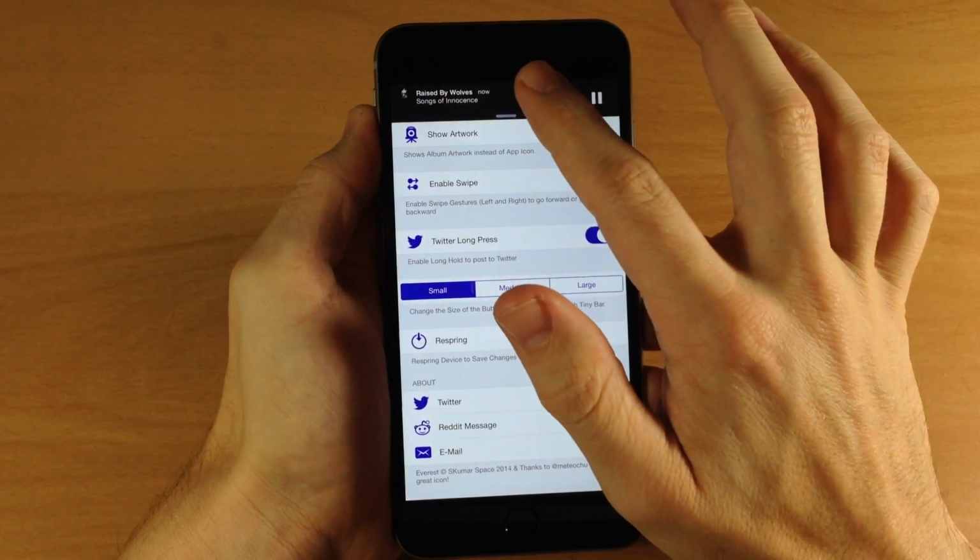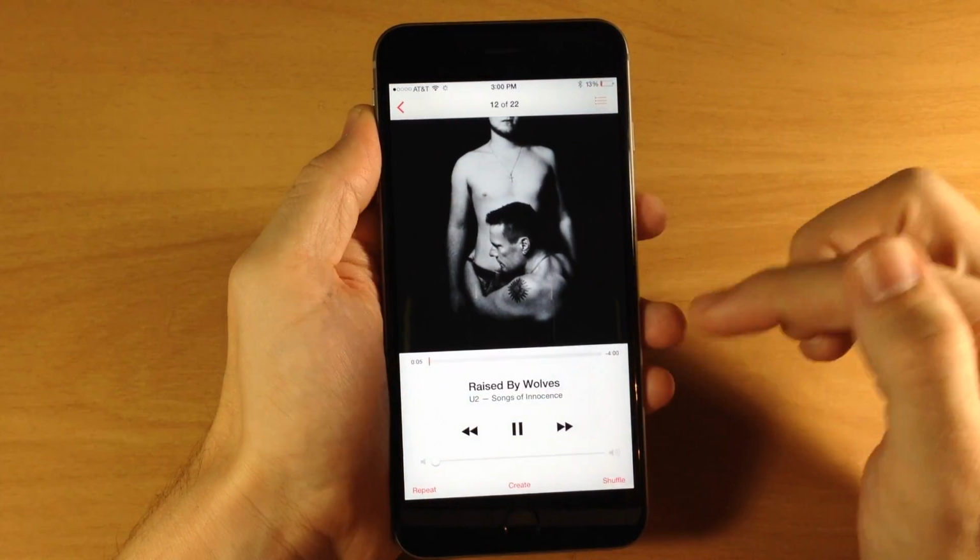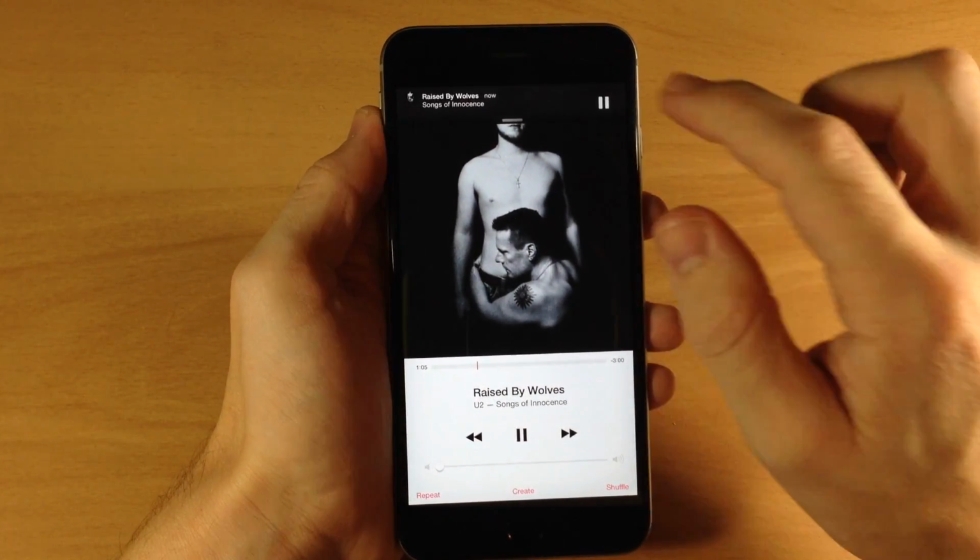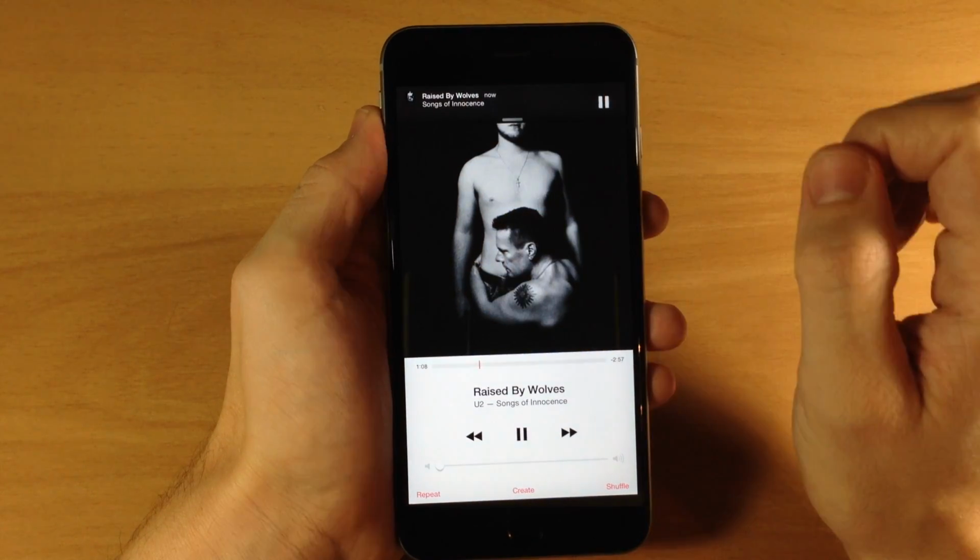Now again, if we tap on this, it should open up the application, the now playing application. And if we swipe up here again, you'll notice that we have the tiny little artwork cover right there in the top left-hand corner.